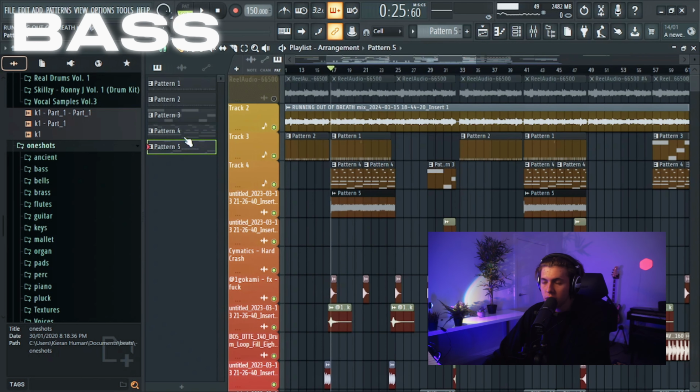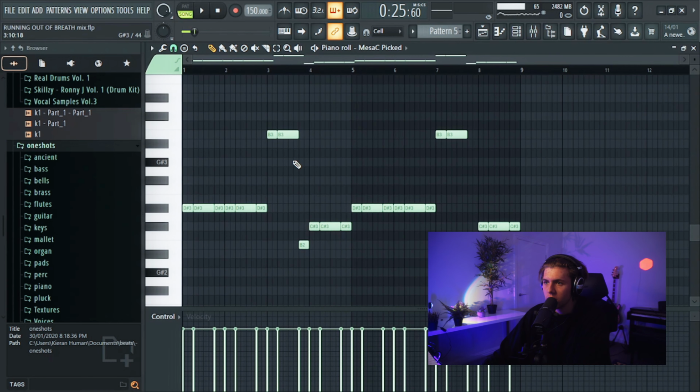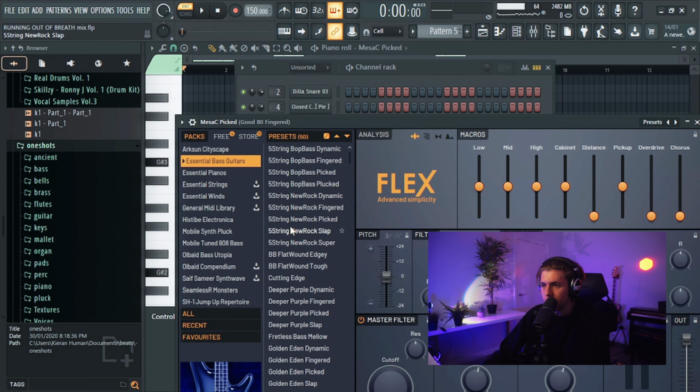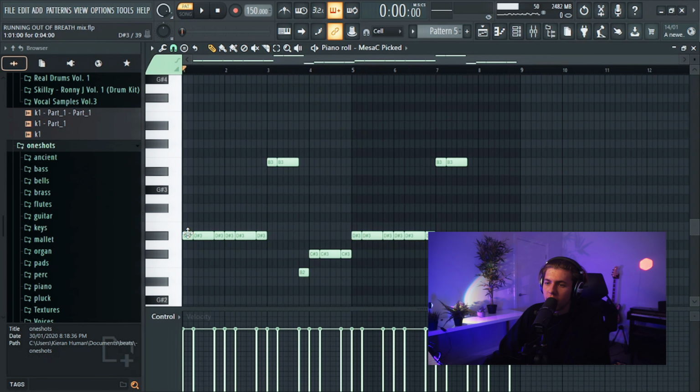All right, for the bass, there's two basses in this song. The first bass that comes in the verses is this bass guitar. So it's just a Flex sound, a stock FL Studio plugin. It's just the Mesa C picked. I just play this basic pattern. So it's just following the bass notes of the guitar, but in a slight rhythm.